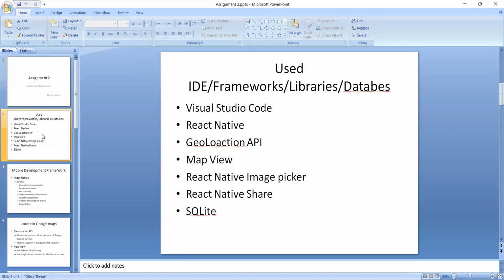And for the image and video upload, I used React Native Image Picker, and to share it on Instagram, I used React Native Share, and for the database, I used SQLite.